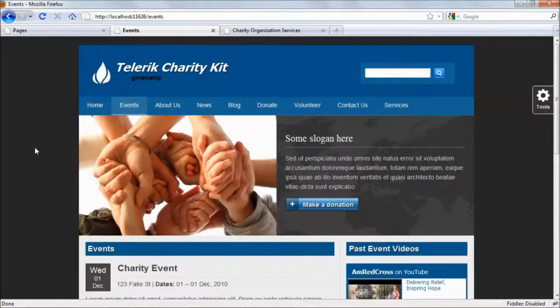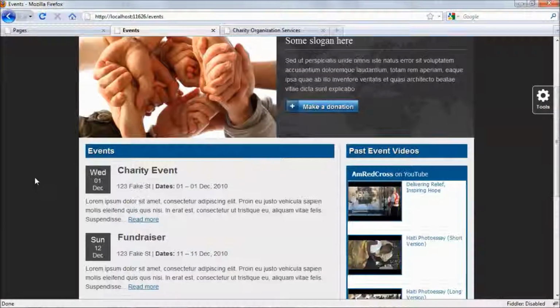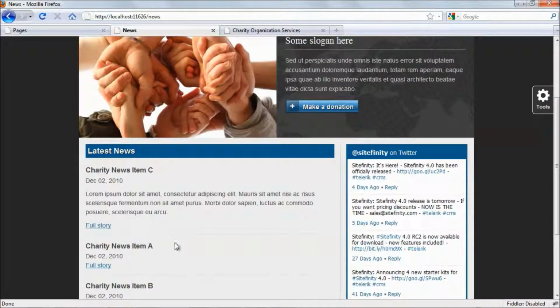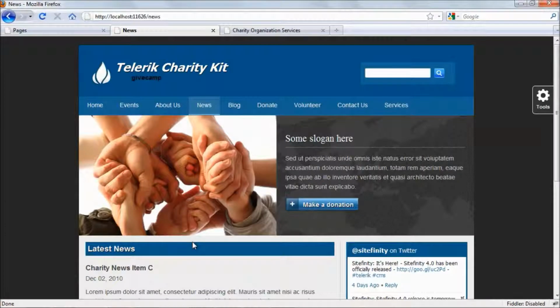So another item I want to talk about is how to add new content items to Sitefinity. As we browse the website, and here I am on the events page, you'll see we have a lot of events that appear here. We also have a news page that has several news items. So the question is, how do I add a new event, or how do I add a new news item?